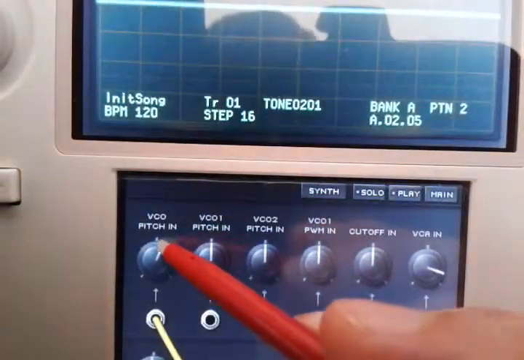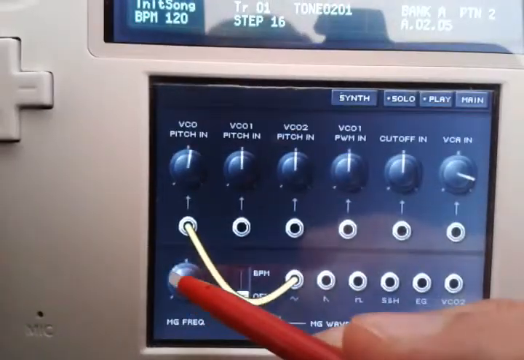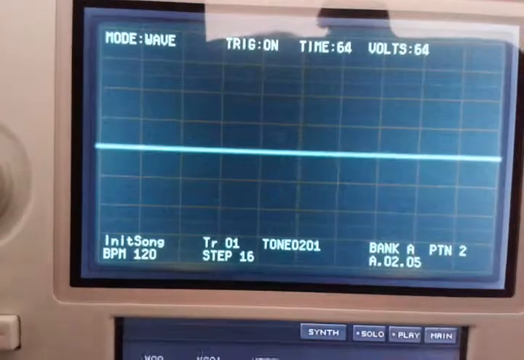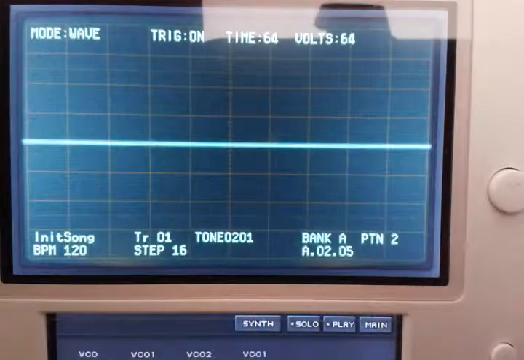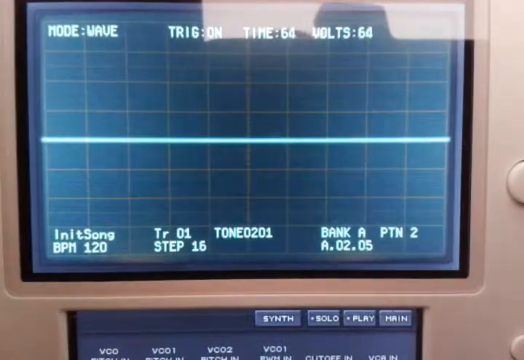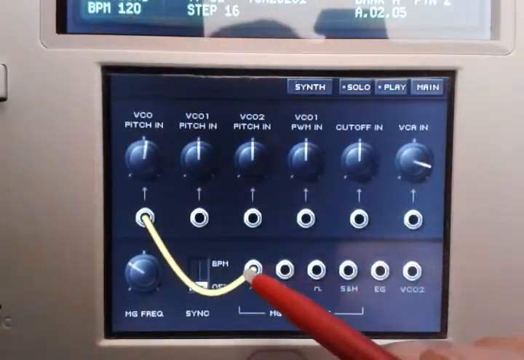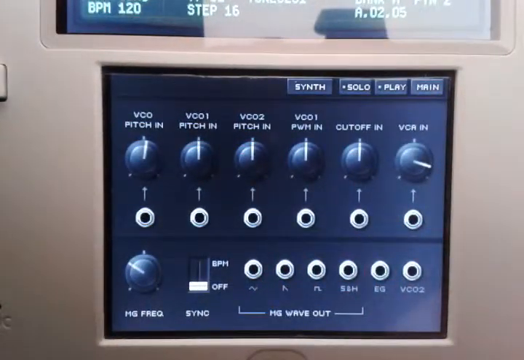Oh, and that's a bit too much for my taste. And this way we can generate some detuned tones. And I think that's basically it for the patch window.